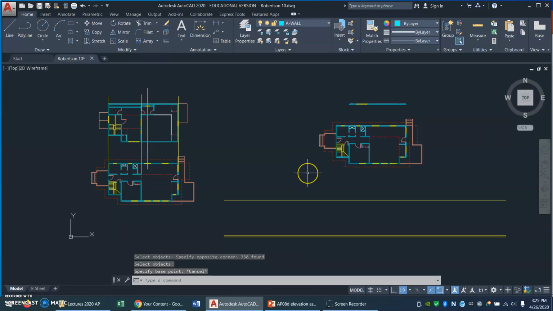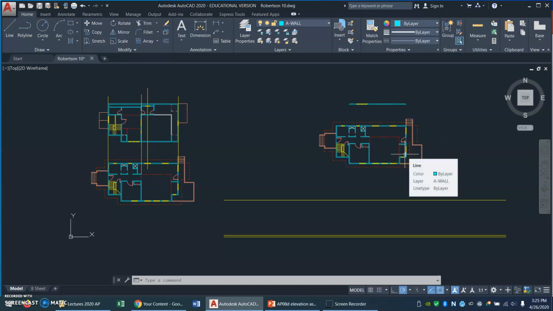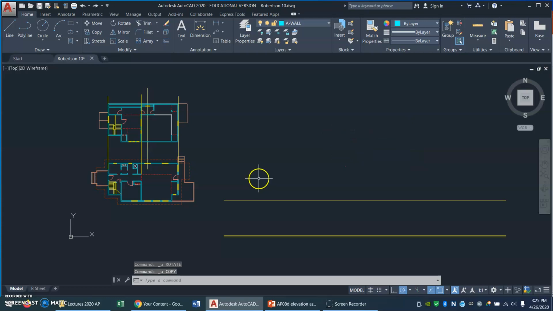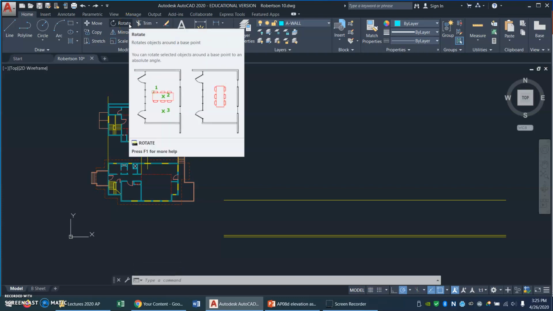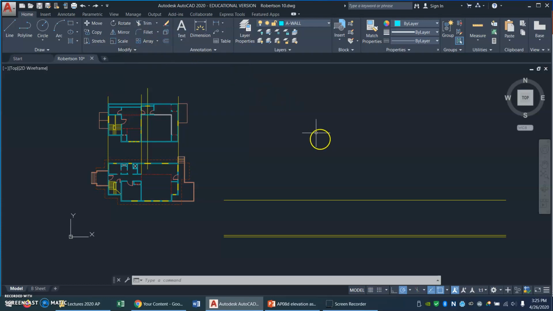But you know what? There's a faster way. Let me show you that. If you forget the faster way, don't worry. You can just copy your floor plan, put it over here, then rotate it 180 degrees. No problem at all. But let me show you the shortcut. Rotate has a copy option in it. So you could click this rotate button, or you could type RO for rotate.